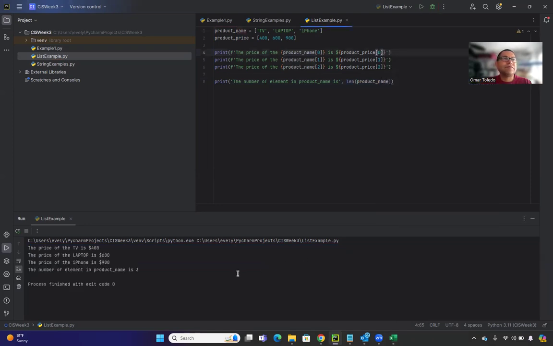So let's run. The number of elements in product name is 3. So length is going to help you to know how many elements are in your list. Later, you're going to notice that you add a lot of elements to your list, and then you want to know, hey, how many elements do I have? Okay, use length, and you're going to get the size of your list.